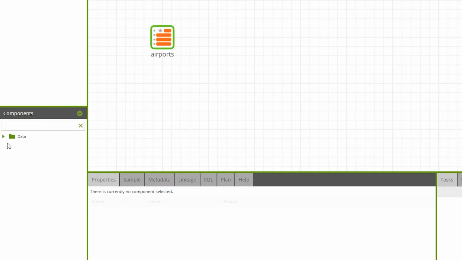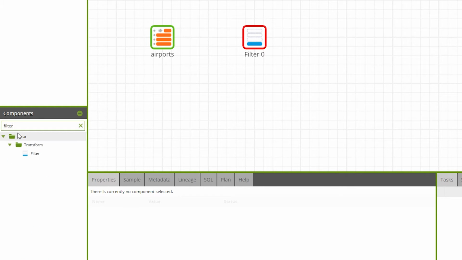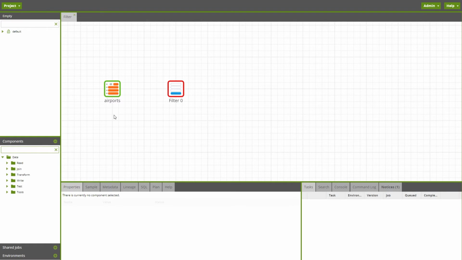To add a filter component to your transformation job, drag it from the Components drop-down onto the canvas. You can find the filter component under Components, Data, Transform, or by typing Filter into the search bar. In this example, a table input component is used to read data from an existing table. The data it reads can be manipulated to your needs using Matillion ETL transformation components. In this case, the filter component.